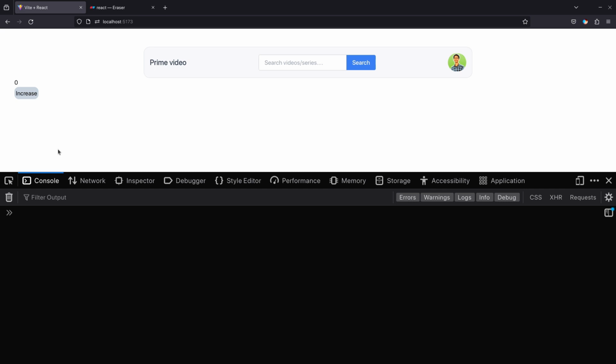Hi everyone, welcome back. In the last video, we learned about how state variables can cause unnecessary re-renders, and we also learned how we can minimize those re-renders and make our application more performant. In this video, we are going to learn a new hook, that is the useEffect hook, and we are also going to learn how we can use this useEffect hook to fetch data from the backend.